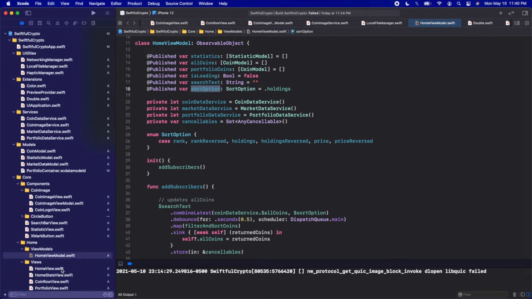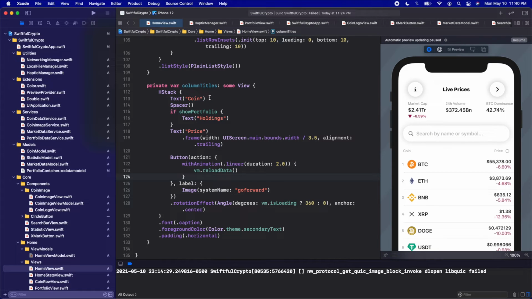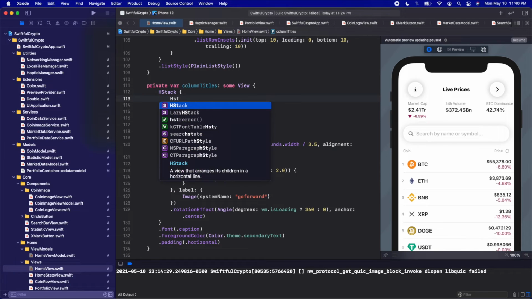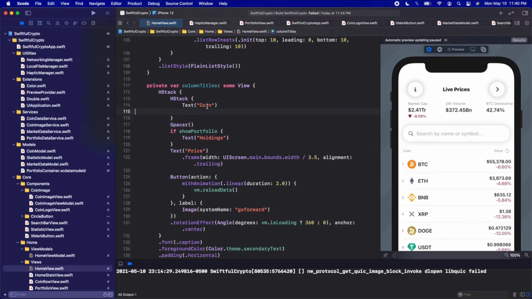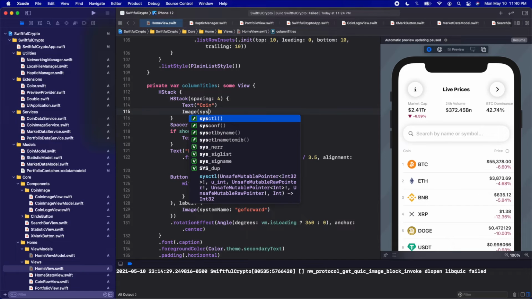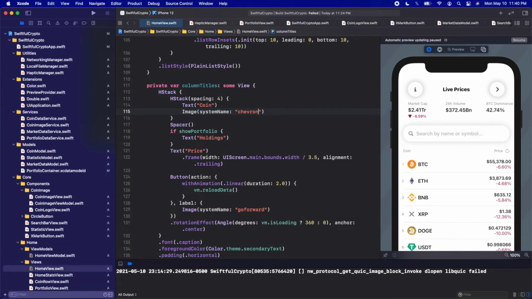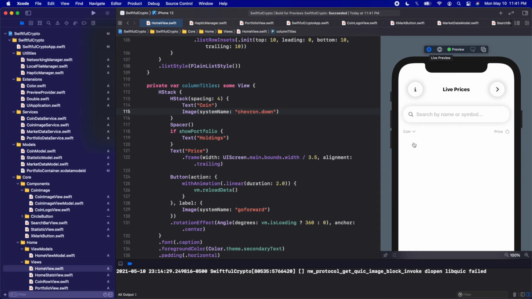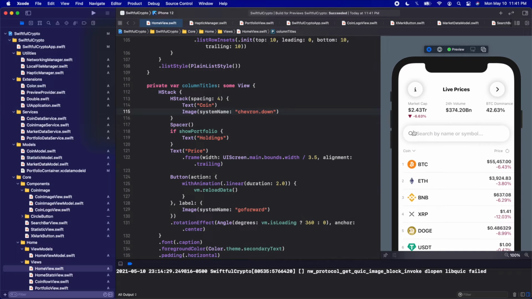Let's jump into our home view where we have our column titles. All right, so where I have the word coin, I'm going to actually make an HStack. Put the coin inside. Let's give it a smaller spacing of maybe 4. And in here, I'm going to put an image with the systemName of chevron.down. Click resume just to see it quickly. So we have this tiny little arrow here. This is like the indicator that we are sorting by the coin.